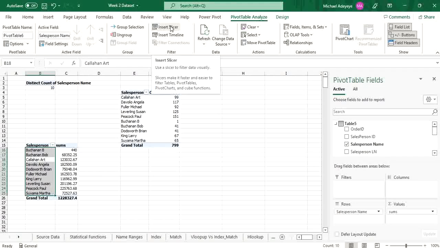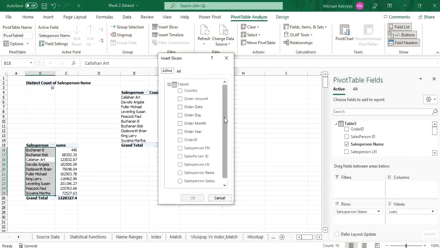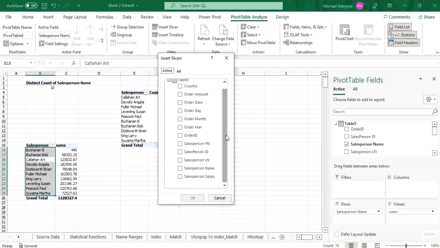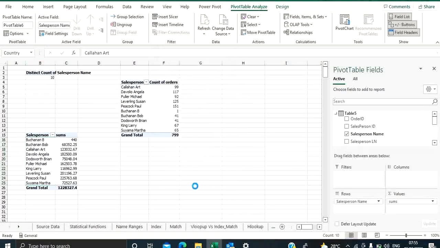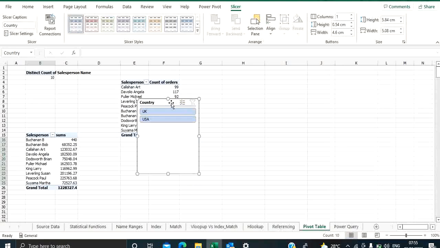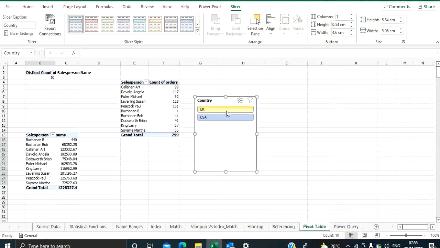So let's say I want to insert slicer now. Let's say I want to insert slicer based on, let's say, country, right? Country as the slicer. Click OK, and then it brings up the slicer, right? You can see. So slicer is just to slice your data, slice it like that, just to filter. So instead of doing manual filtering through these arrows, you just come here and insert slicers. So it makes it nice.